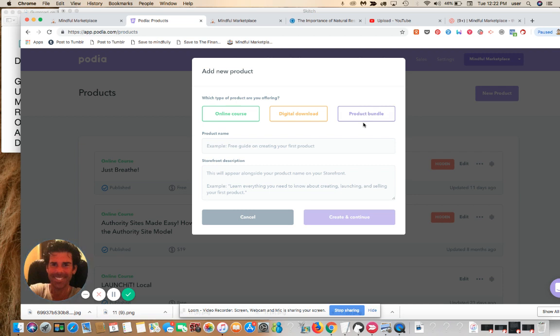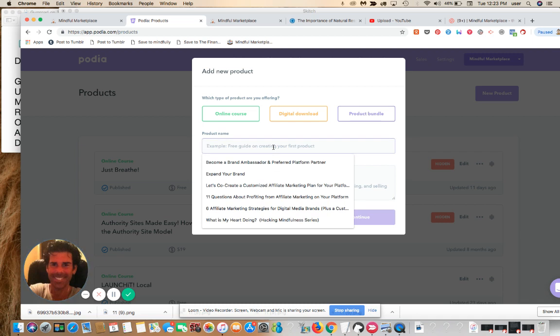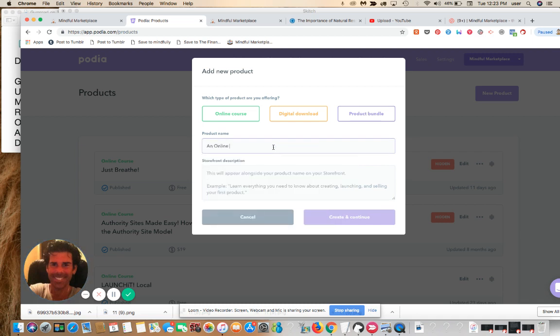Podia gives you, I don't know at what level it starts. I know on my level, which is $79 a month, it's certainly available. So it may also be available on the beginning tier. And you can also create digital downloads like Gumroad obviously excels at offering, and online courses as well. So in this example, we're going to create an online course for YouTube viewers and demo purposes, right?